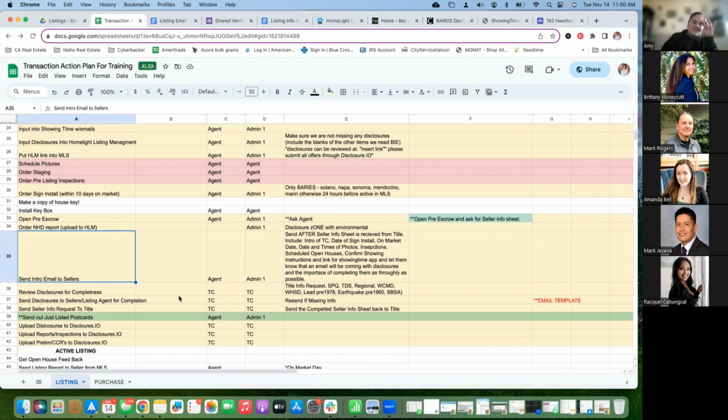Then it says send intro email to sellers. So send after seller info sheet is received from title, include intro of TC, date of sign install, on market date, date and times of photos, inspections scheduled, open houses, confirm showing instructions, and link for showing time app. And then let them know that the email will be coming with disclosures and the importance of completing them as thoroughly as possible. Okay, that's what it says over here in the little info.